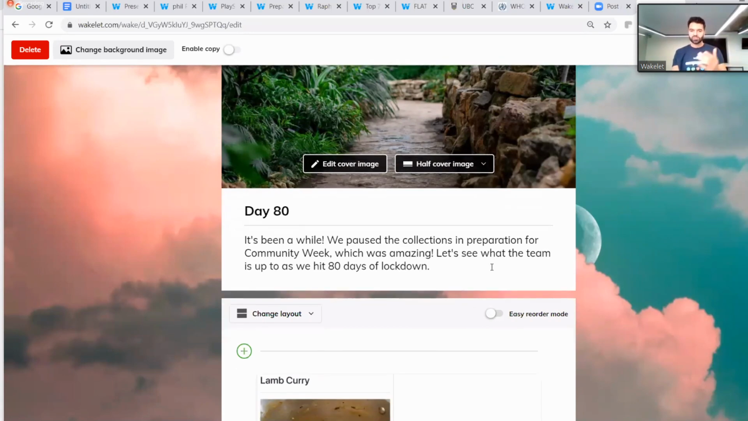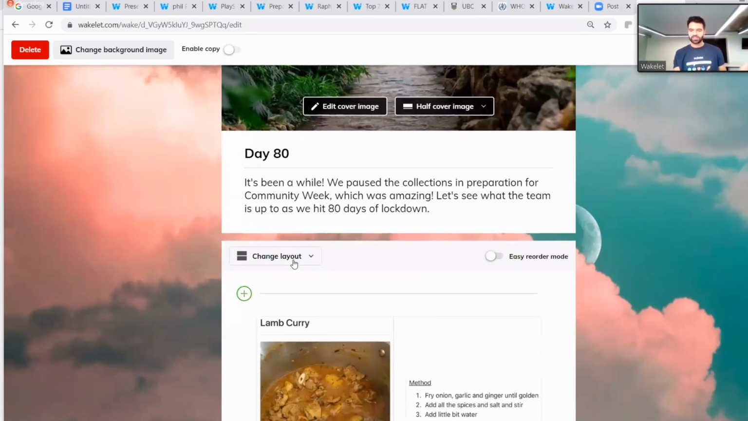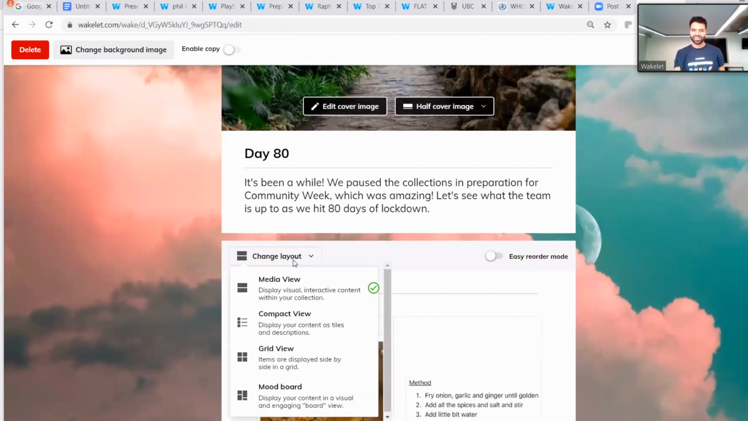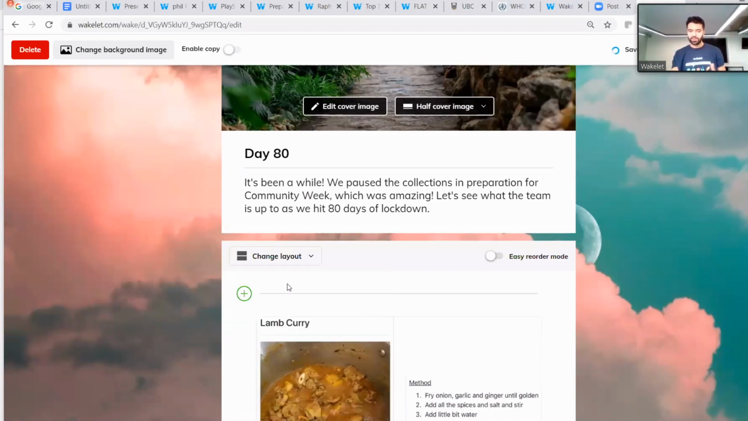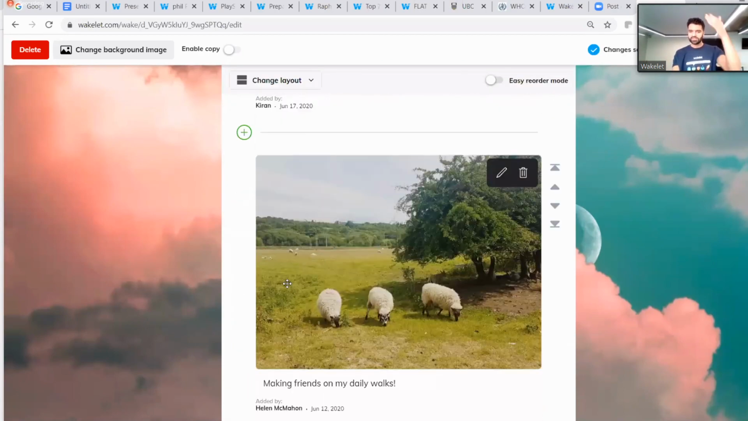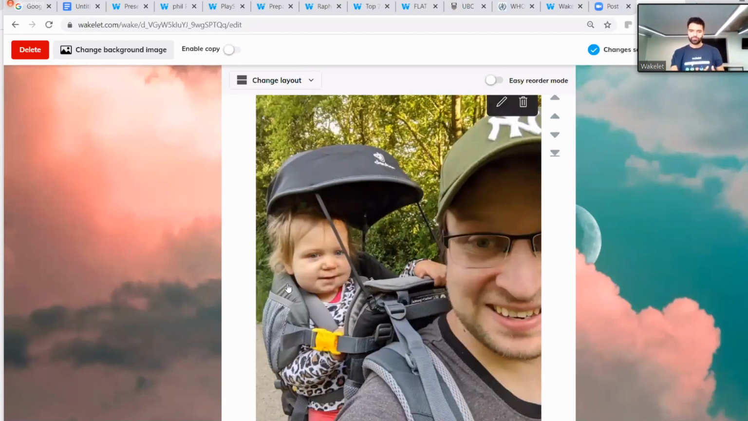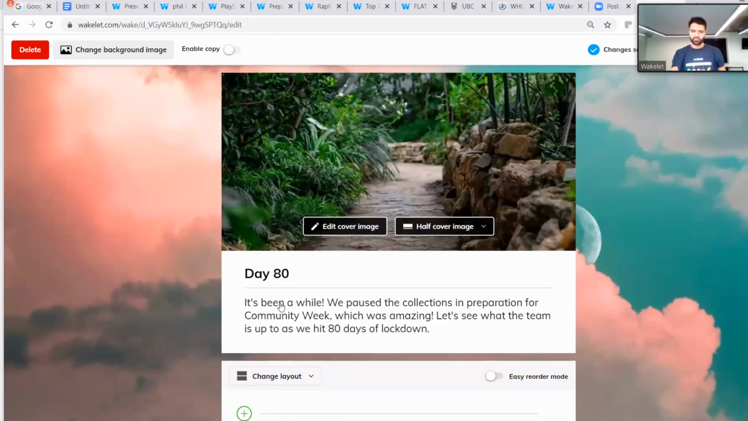To do this, whilst you're in edit collection mode, just click the very obvious button, change layout. And we've got 4 different layouts. Media view is probably the most visual, and you'll be able to take a look at YouTube videos as they should play, and play Spotify playlists and things like that. Very visually engaging and really good for storytelling as well. I'm in media view right now, so as you can see, everything's quite linear, which is good when you're telling a story and having some structure.